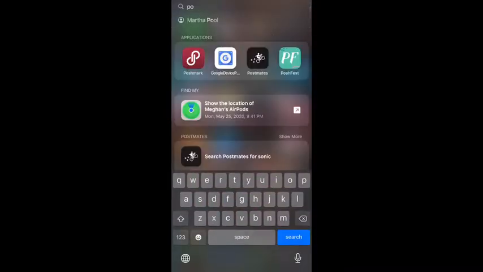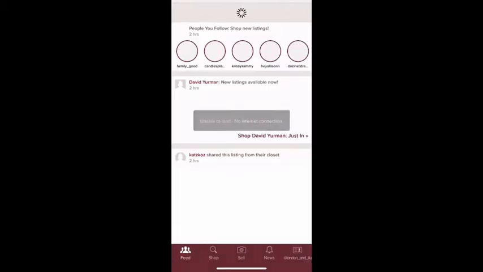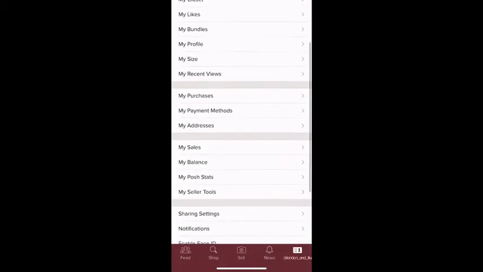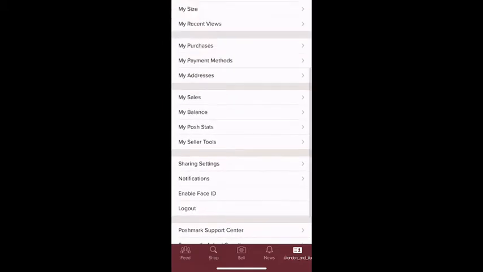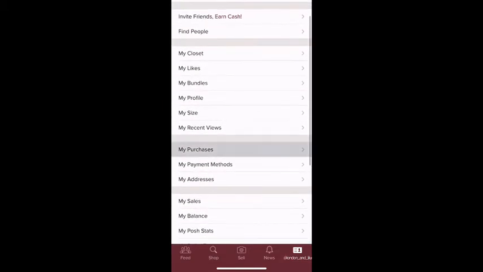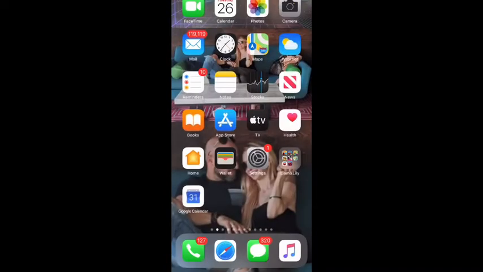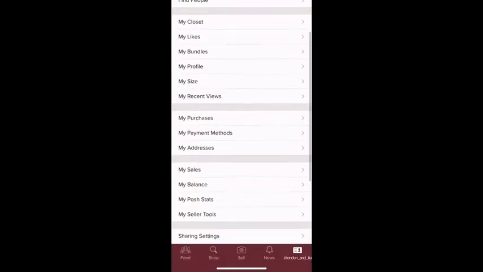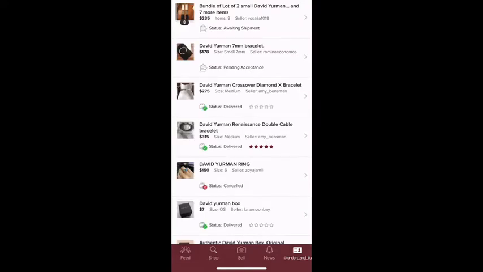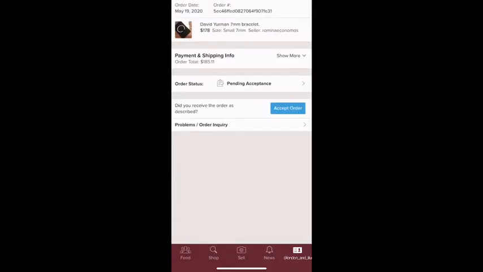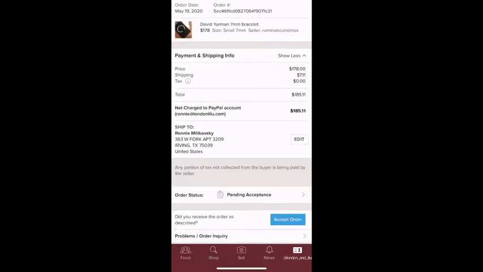Let's look at a Poshmark example. It's going to look a little bit different on each site, right? But if we go into Posh and we look at my purchases, you can see all the items that were purchased here. So let's just pick one. Let's pick the 7mm bracelet, second from the top. If we go in there and we click on that, this is the screen that shows us the date it was purchased and the purchase amount, and also some other information like the shipping address. So this would be screenshot number 1.